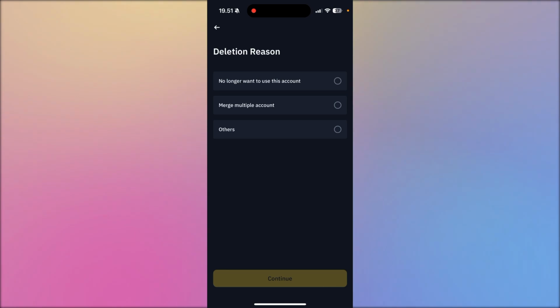Then for the deletion reasons, you need to select multiple reasons for why you want to delete it. As you can see here, you can either no longer want to use this specific account, or you can merge multiple accounts if you want to do that, or you can click other and then enter a little description if you want to do that. Then from here, you just need to click continue, and then Binance will delete your account.